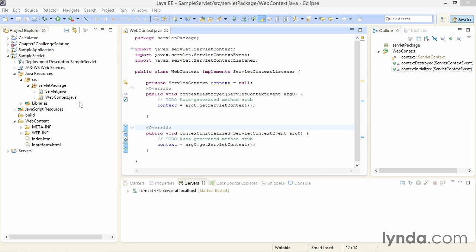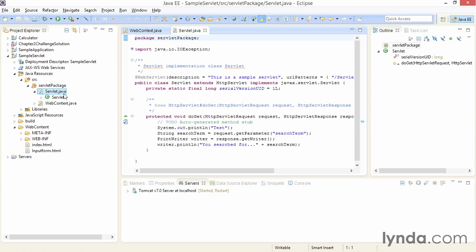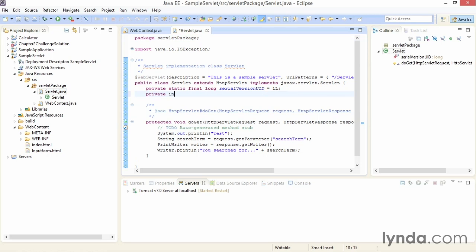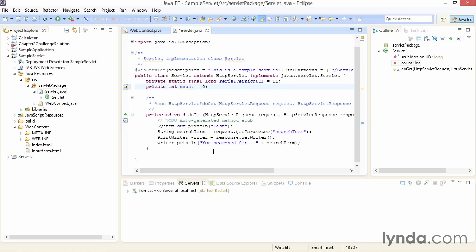Within the servlet class, we first need to add in a global integer to hold the value of the number of servlets running. So I'll add the line at the top, private int count equals 0. Next, let's add in methods to increment, decrement, and report the value of the service counter. These are all very simple methods that could be folded into a single, more complicated one, but it's nice to separate out basic functions like this for ease of use later.